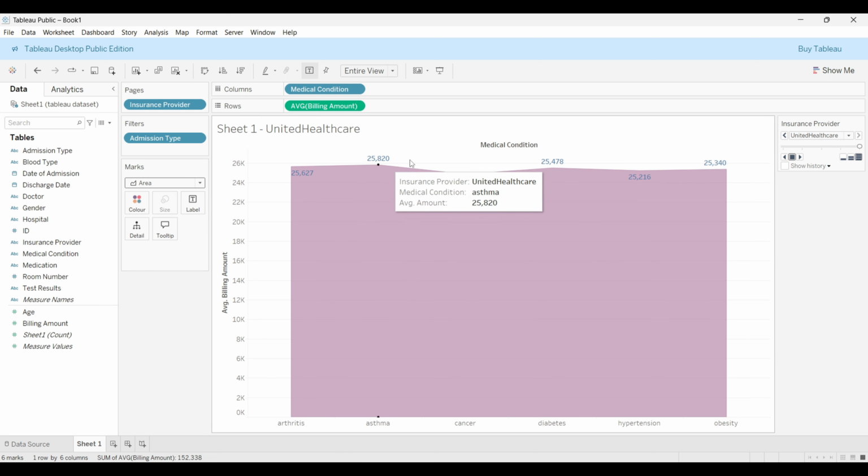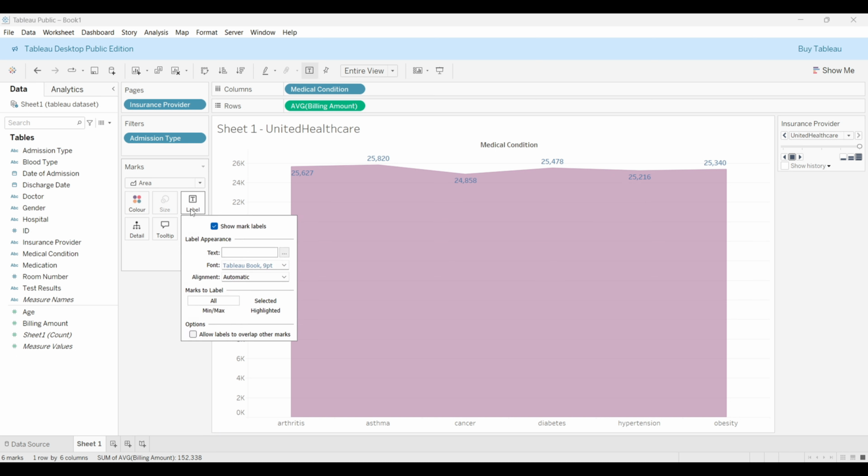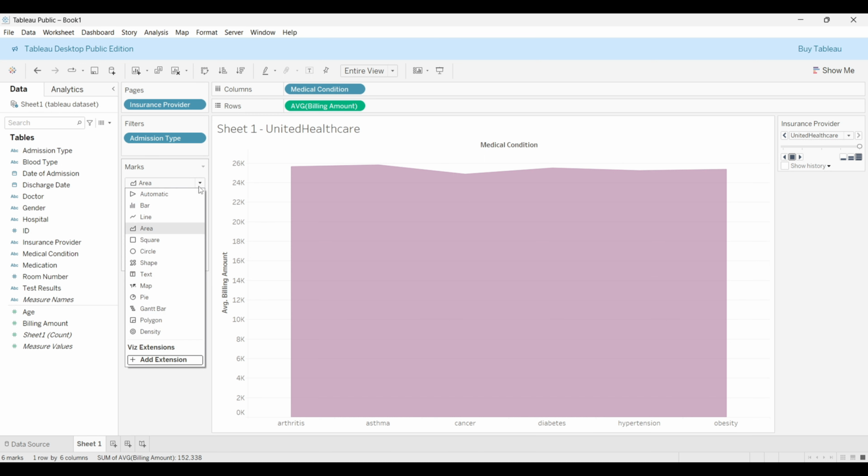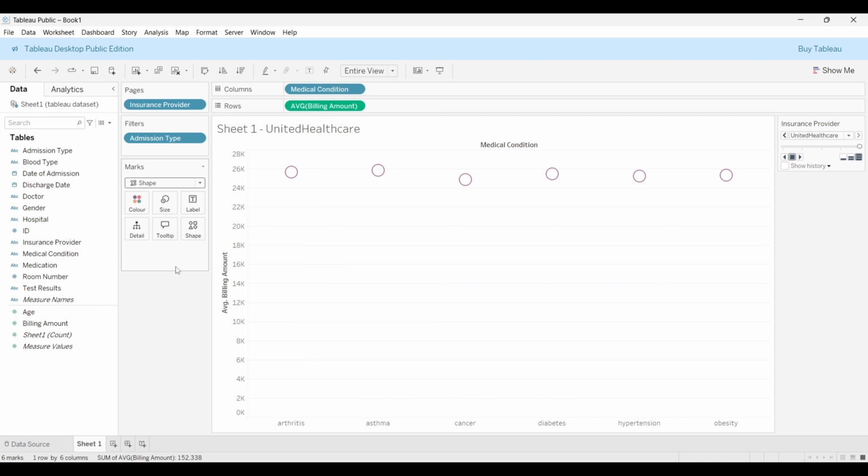Remember that we added label. If you want to remove the label, you can easily just come here and uncheck this box. It's going to remove those labels. Okay, and then you can say you want it as shapes. You can see, the bigger the shape, the bigger the value. That's what this one represents. But you can see that this is not a good visualization for this data, because all the shapes are looking the same. So that is not a good visualization. Okay, you can say pie chart.